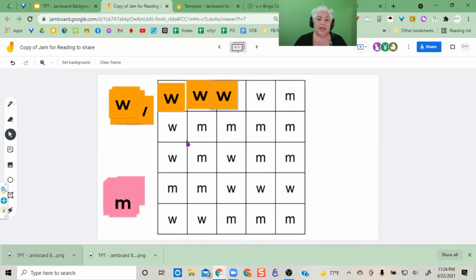I also would have them listen to words with the target sounds, and then put a piece on and say, okay, we're going for 5 in a row. And I will say, wig, what's the sound? And mop, what's the sound? And have them find the sound and then place the piece on.